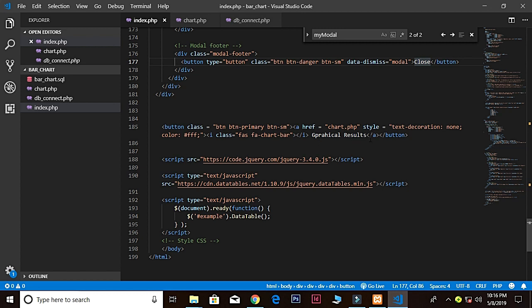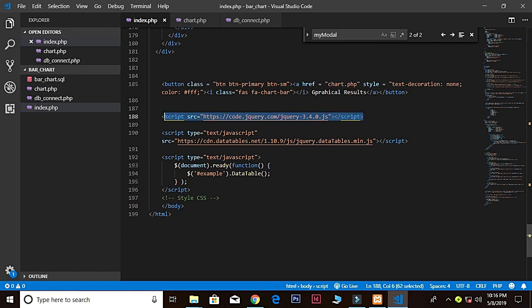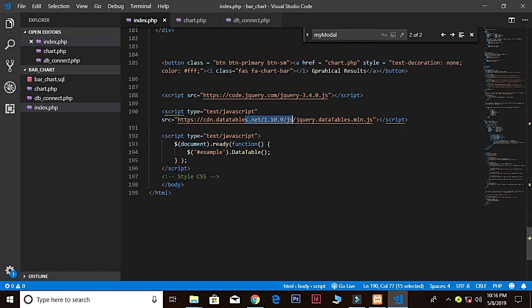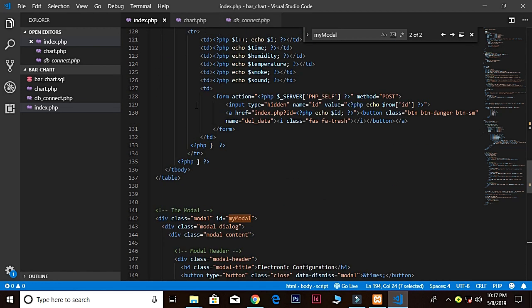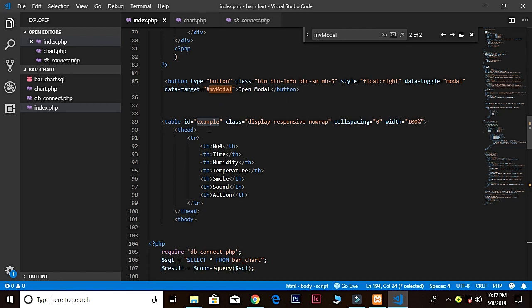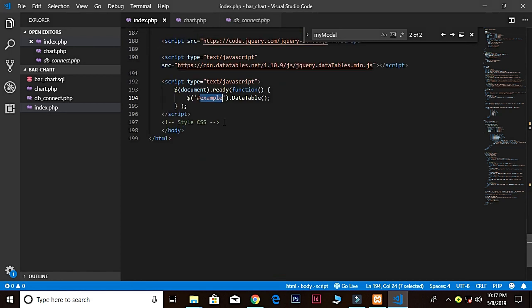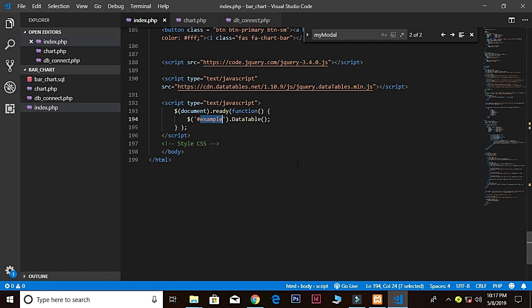And also we have our graphical results, which has the reference to chart.php, which we have just created. We use jQuery for two different cases: for our data tables, as well as for the modal which we have created. Then there is the DataTables script, and we have that ID which is fetched from our table ID. We have to open this to configure our data tables. All right, so we are done with the index.php file.